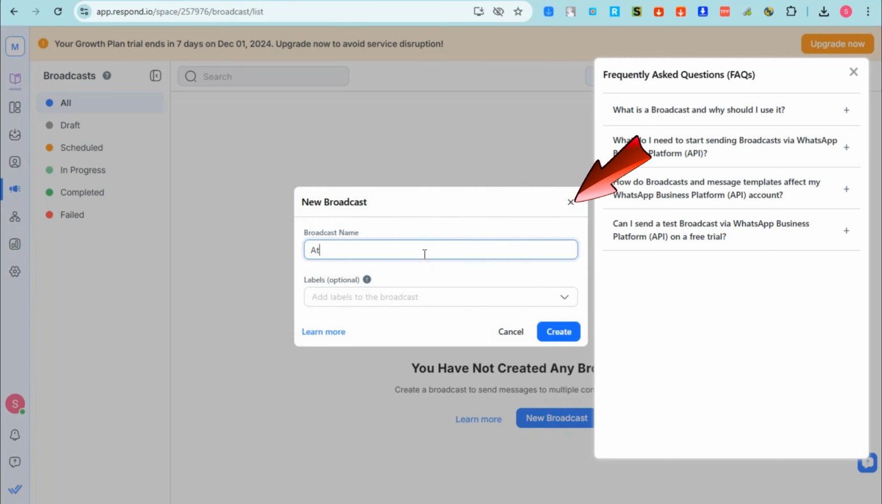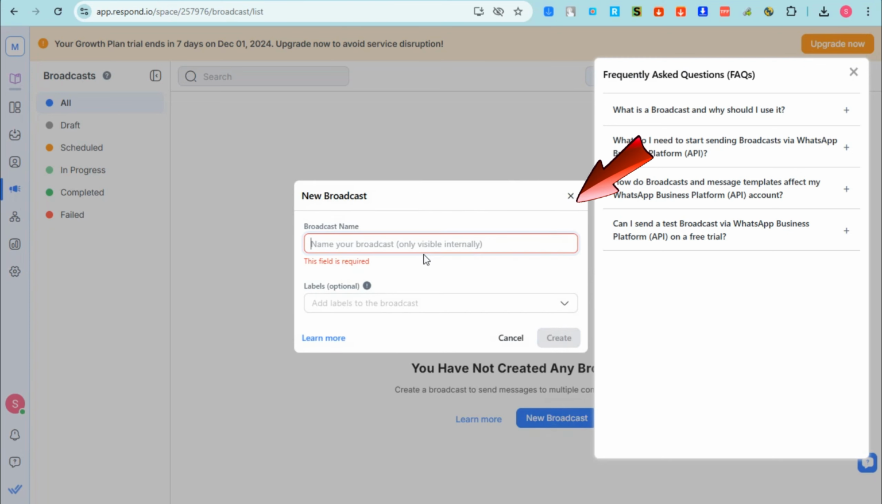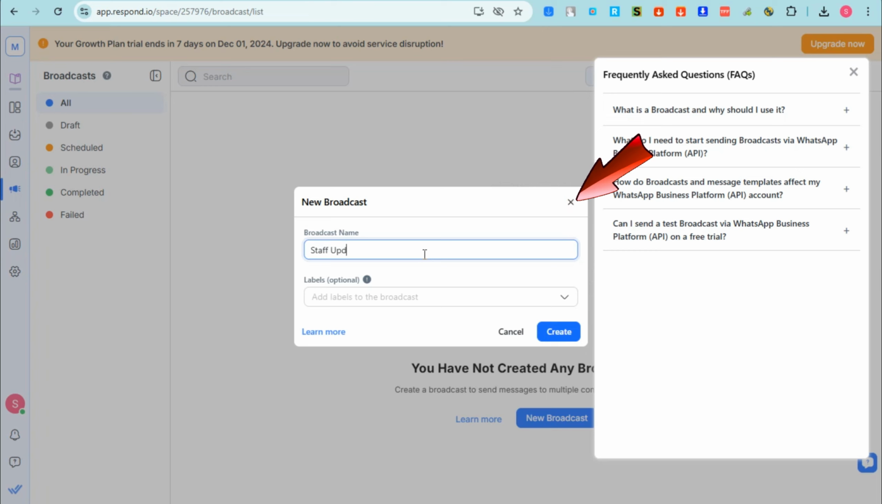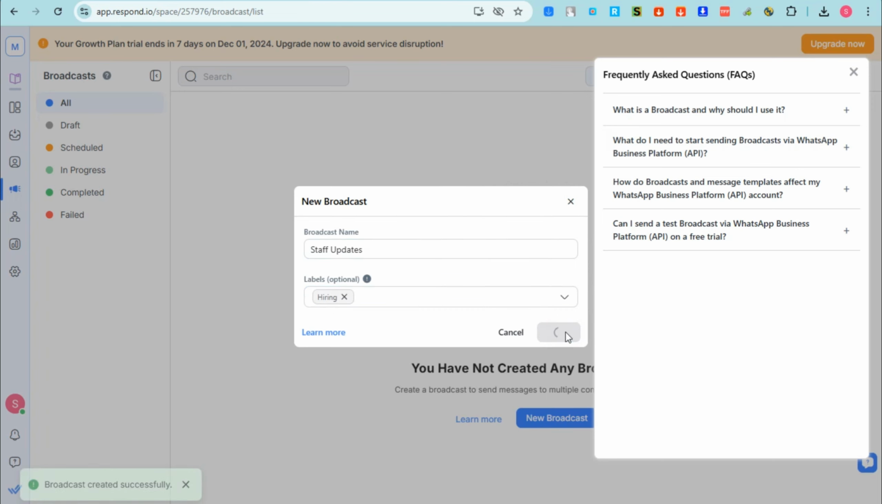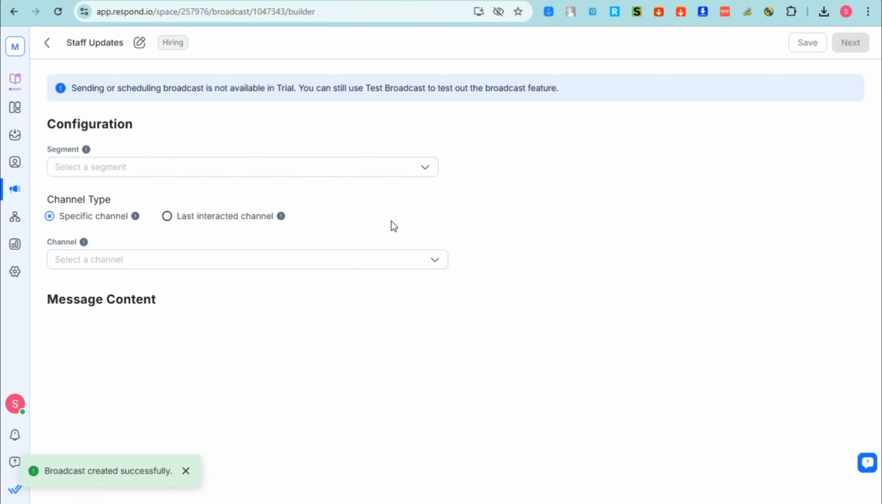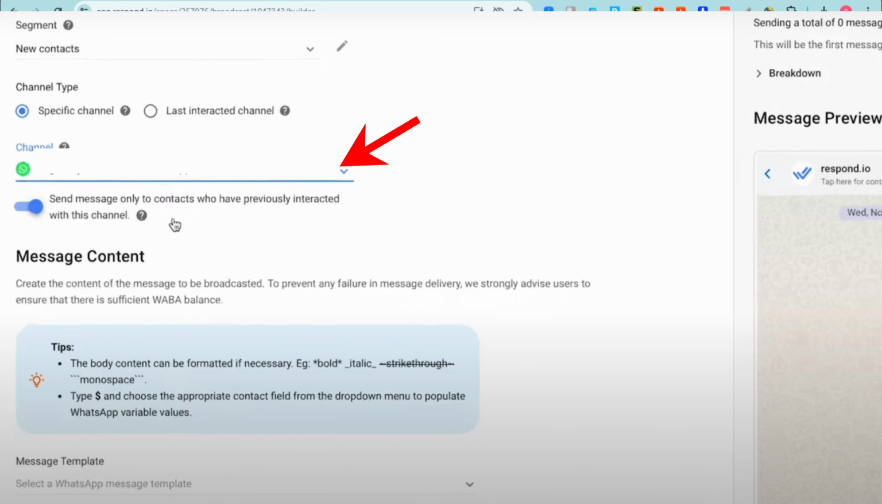Tap this one, enter the broadcast name, and then add labels. But actually, this one is optional. So, for example, staff updates, and then the label is like urgent meeting, or let's just say hiring. Okay, everything is up to you. After that, click this create button and then it will take you directly to this. So basically what you're going to do is just add your channel or tap the specific channel and then search for your WhatsApp API name.